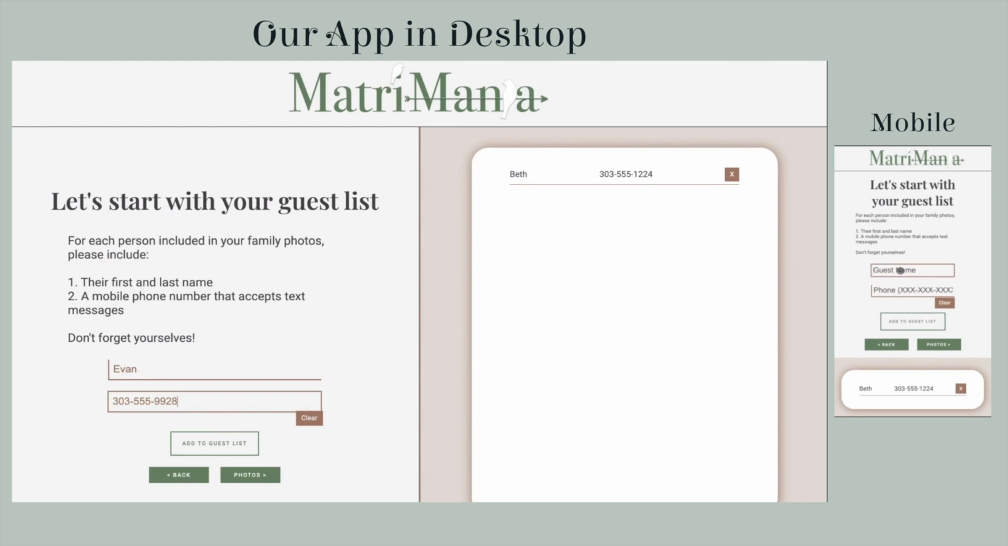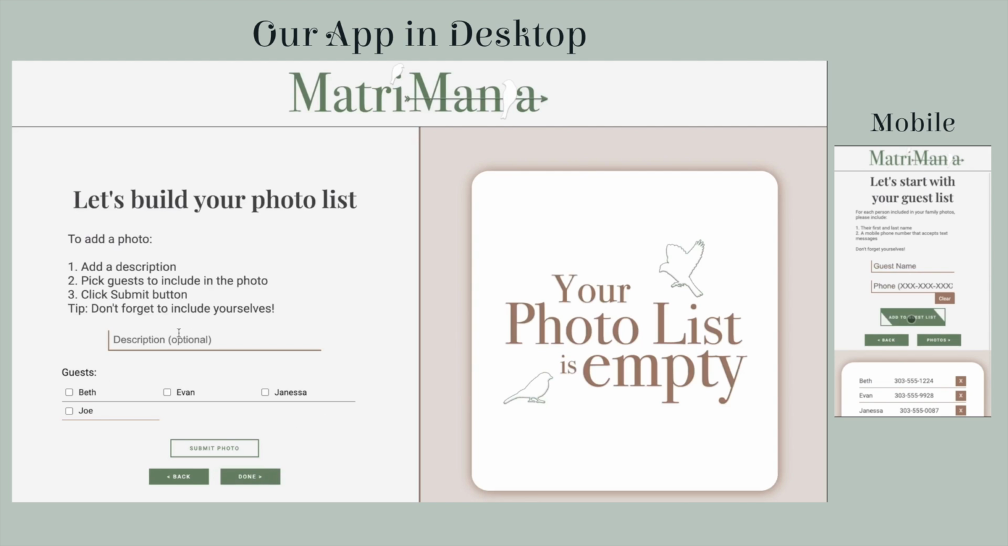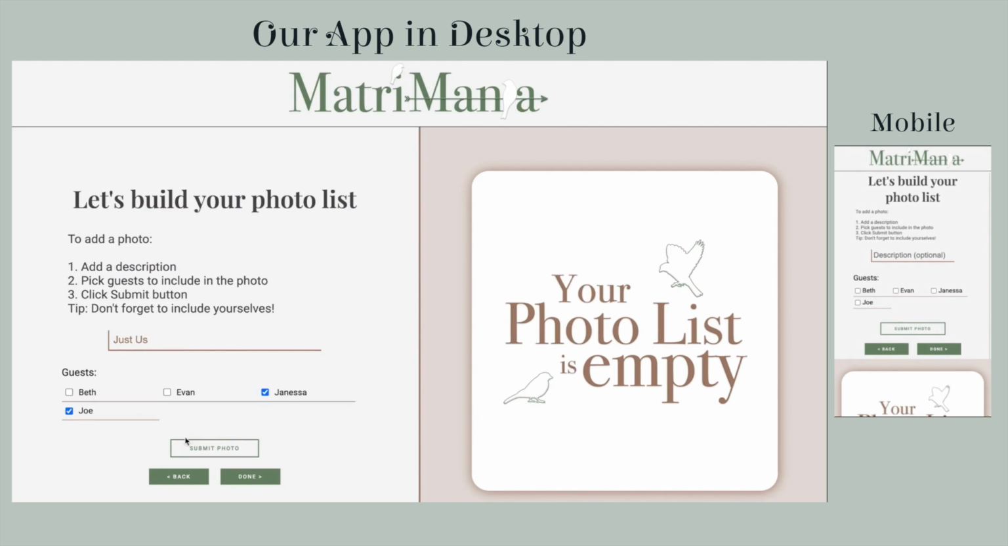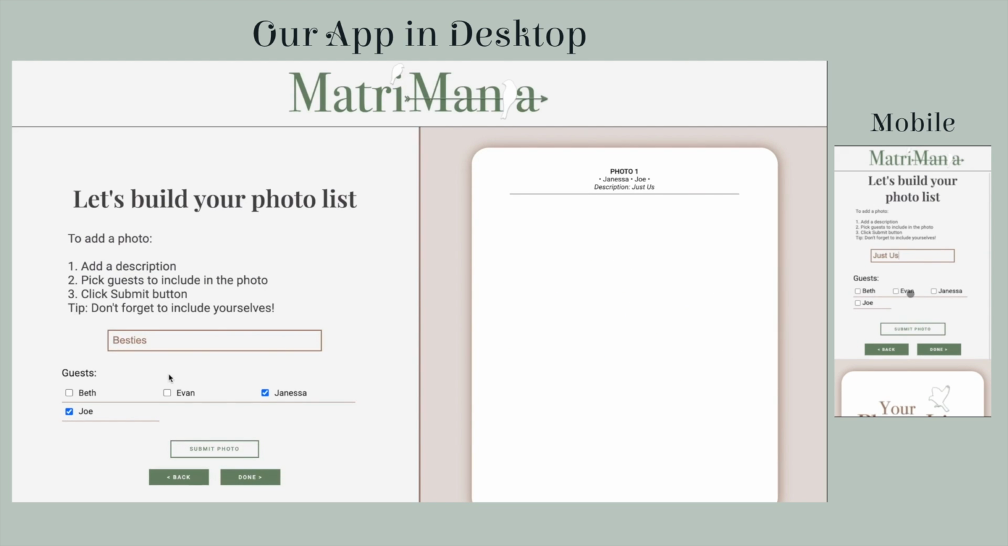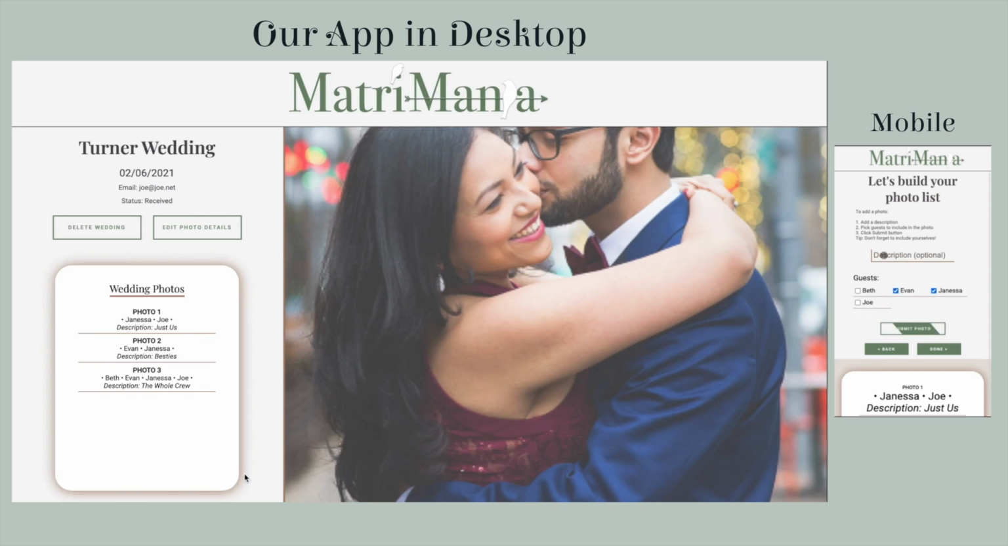To add a new guest, a user submits a guest's name and phone number. Once they are done adding guests, they can now start planning out their photos. Guests from the guest list are available for the user to pick and choose who they want to include in each photo. A user can return to the main details page, which now displays an updated list.